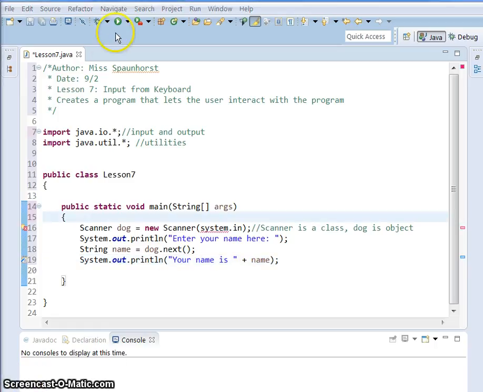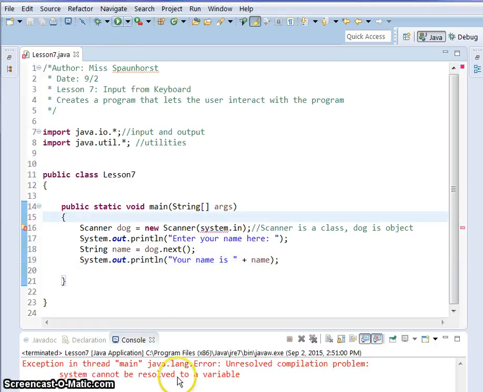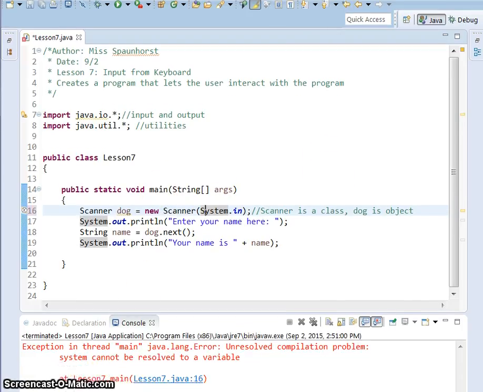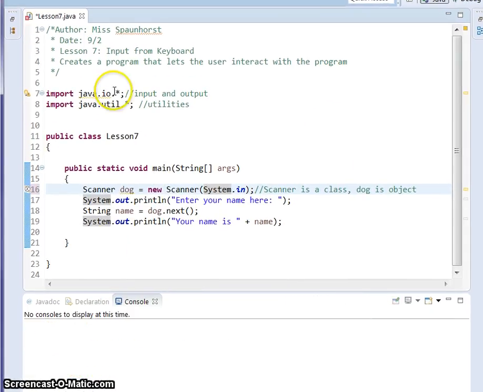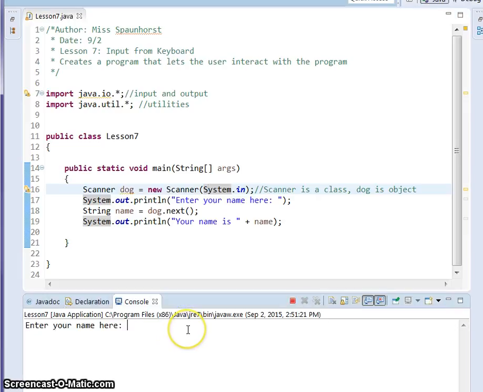Okay, so if we try to run it, it comes back with an error. Let's look and see what that error is. This cannot be resolved to a variable. Look right here, System is not capitalized. So go ahead and put in a capital S, then let's interact with our computer. We hit run, and it says enter your name here.